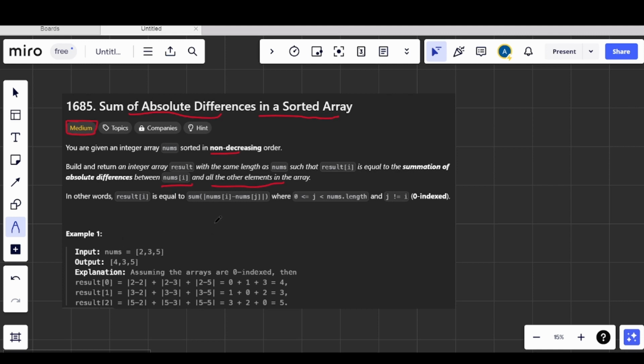What we mean here is, if we have an array 2 3 5, and we take the first element, we have to return the absolute difference between 2 minus 2, 2 minus 3 and 2 minus 5. Now what does absolute difference mean? It means that whatever the value is, it will always be returned as a positive number. Although 2 minus 5 is supposed to be negative, with an absolute difference it will return a positive value.